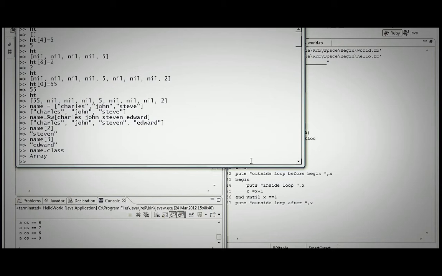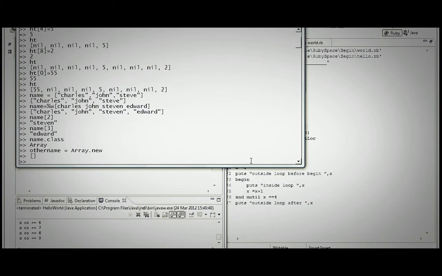And so to create an array, you can go capital letter A, Array dot new, and it will create a new array for you. So, of a name equals capital A R R A Y dot new, and as you can see, it's created an array.